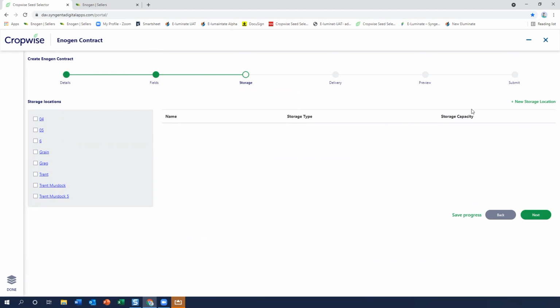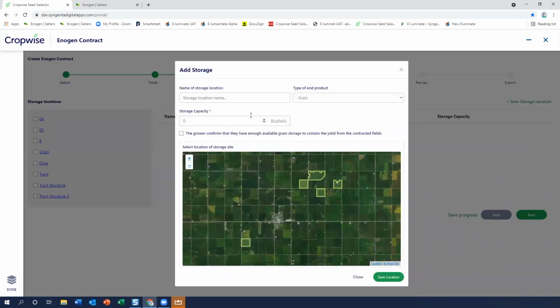If you do need to create a new storage location, we're going to navigate over to the green new storage location button on this side. I'm just going to call this test. We're going to select our crop, so whether it's grain, silage, earlage, or high moisture corn, and then we're going to put the capacity in there. I'm going to say this is an 80,000 ton storage capacity here. We're going to confirm that the grower has enough available storage if it does go to grain.